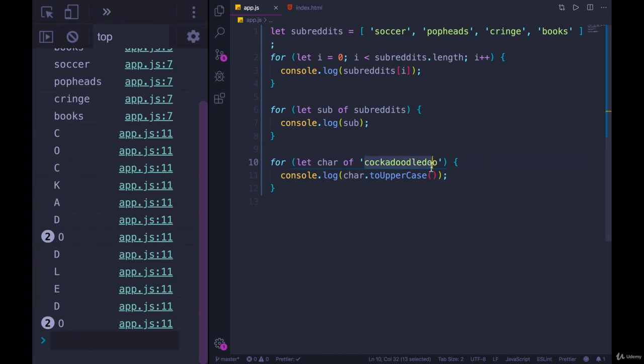Cock-a-doodle-doo. So we can iterate over each character in a string, each element in an array. We don't need indices or an index. We don't need a number. We don't have to do any of this logic. All we do is say for each thing in subreddits. So let sub of subreddits, let item, let element, let character, let letter. It's up to you. It's a lot cleaner and a lot easier to work with.